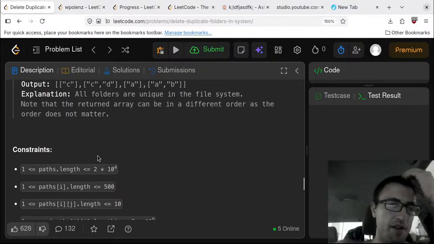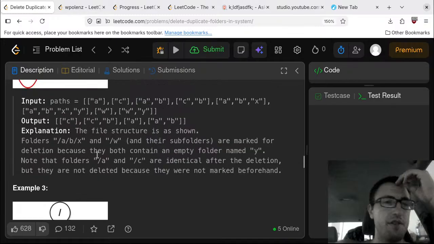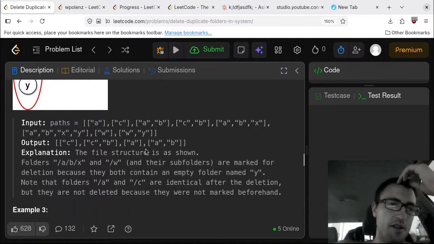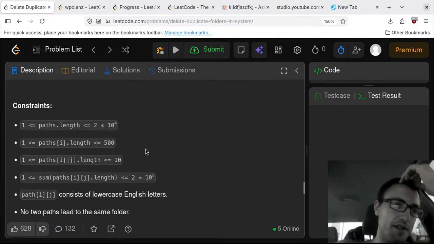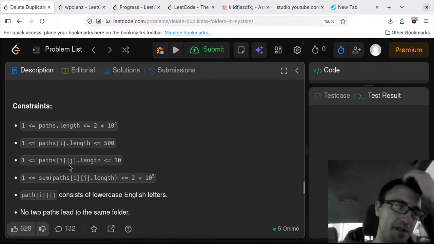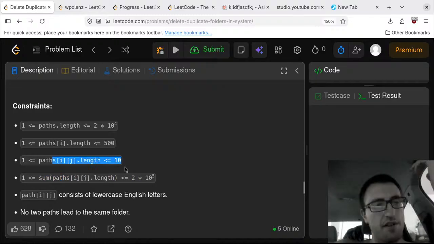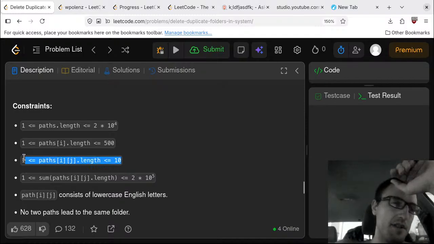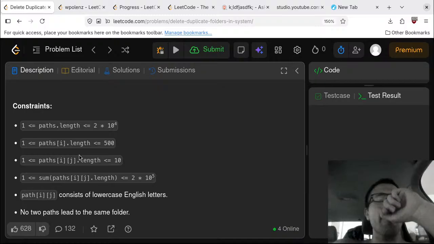So there are paths. There's paths of ij. And each path has... Oh, I see. So the total number of characters is going to be less than or equal to 200,000. The file name basically is going to be no more than 10 characters. Okay, that's basically what's being stated here. This is a lot of characters.